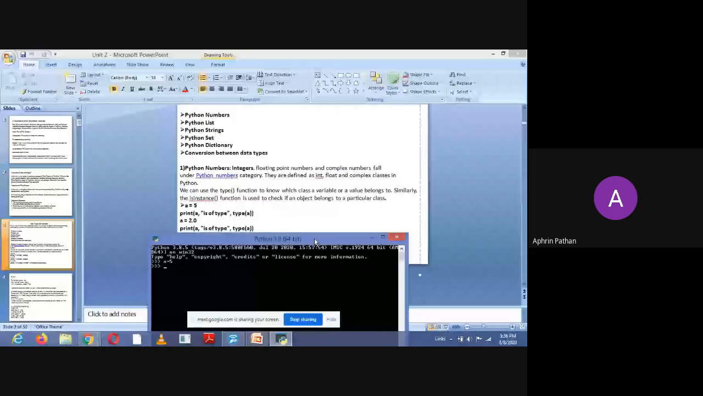Now print this statement, that is print a comma, in double quote "is of type", double quote complete, comma, and now use the function called type and pass the value, that is parameter a, and complete the brackets and now enter. So a is a type of class int, or integer.